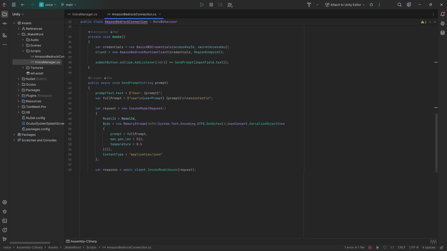Next, the request is sent asynchronously to Amazon Bedrock using the invoke model async method of the client. Once the AI model has processed the prompt, the response is received, and the script reads the content of the response. It extracts the AI's generated text from the JSON response using jobject.parse and updates the response text UI element to display the AI's response. Lastly, using the Meta Voice SDK, we would like our app to speak the response we got. We can easily do that by calling the speak method from our text-to-speech speaker and pass in the response.